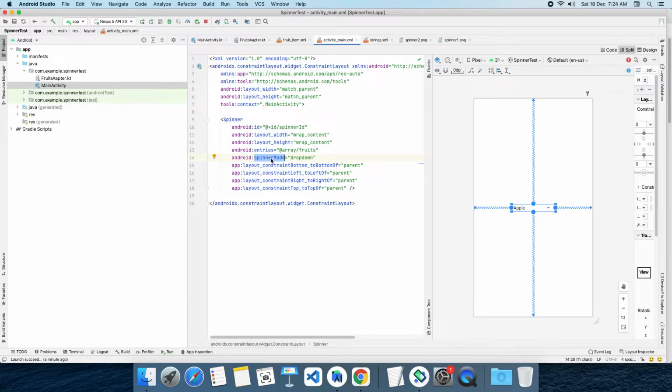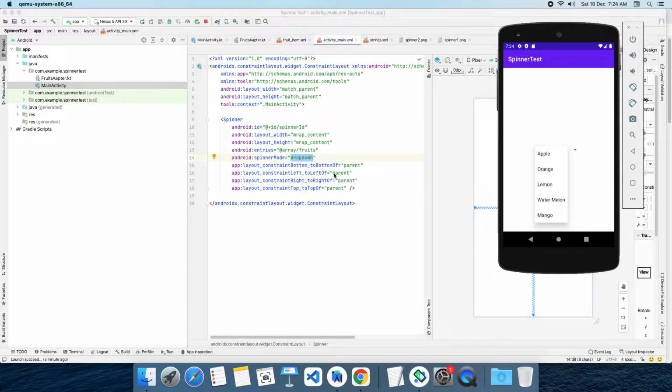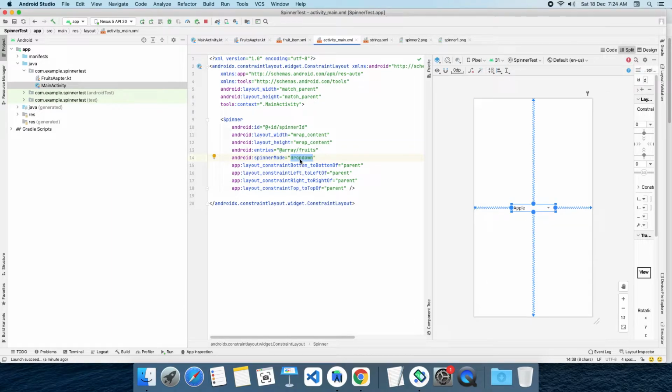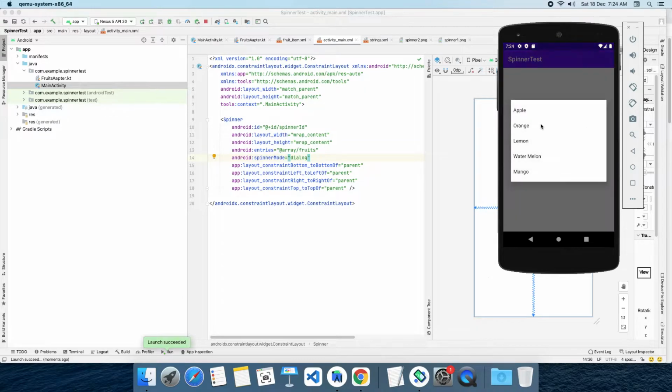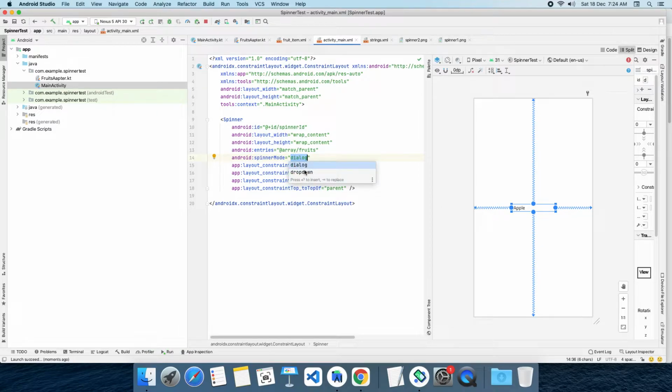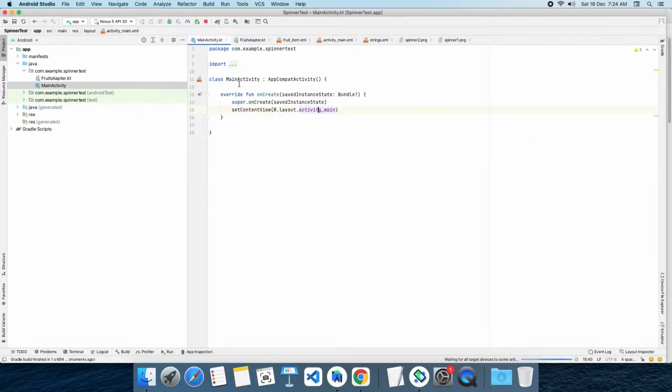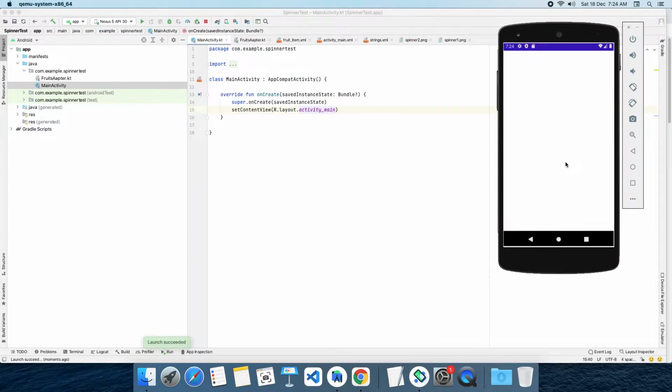That is called spinner mode. Spinner mode equal to dropdown is the default. That is why this is anchored to that position. If you modify this to dialog, instead of showing a pop-up anchored to the widget, it will render at the center of the screen. See, now reset this to dropdown and run the app. Okay, this is the default spinner widget.